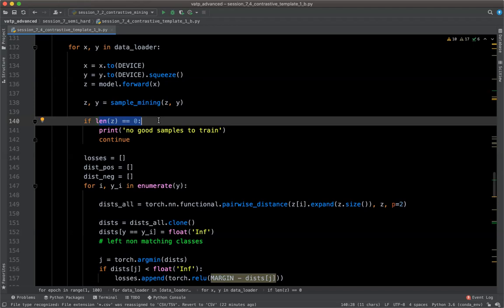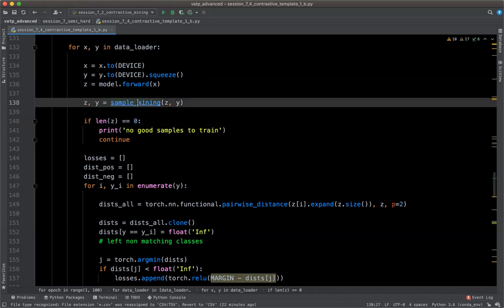What I mean by no good samples is that, hopefully, all of the classes are well separated. But in the case of semi-hard mining, there is a chance that they would not actually be well separated. For example, if two classes are really similar, they are both under this radius of the margin. Anyway, let's go to the sample mining.